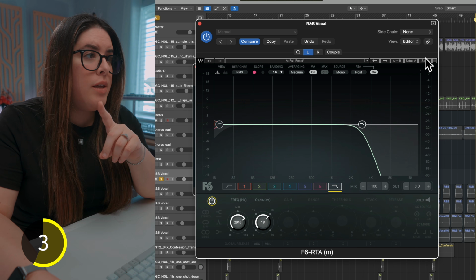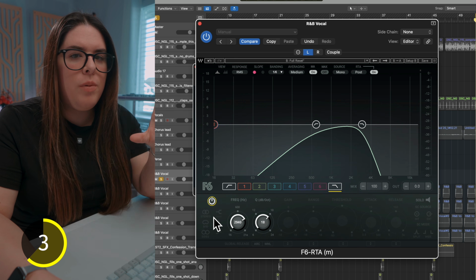But what if we actually rolled off some of the low end as well and kind of gave it a little bit more of a boxy feel?